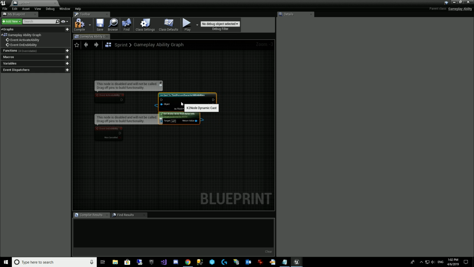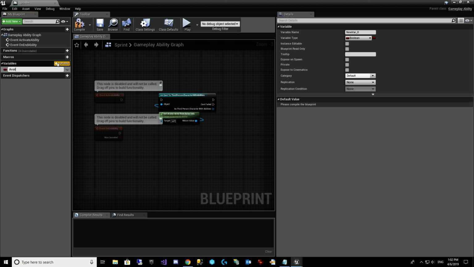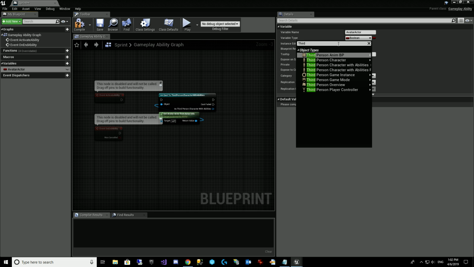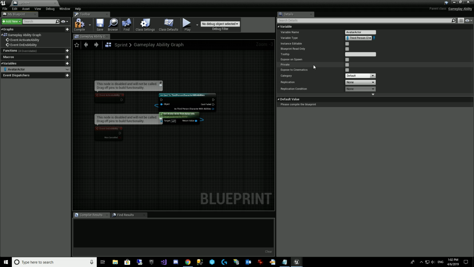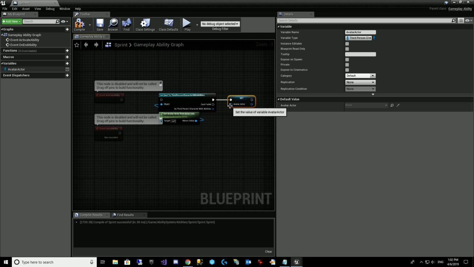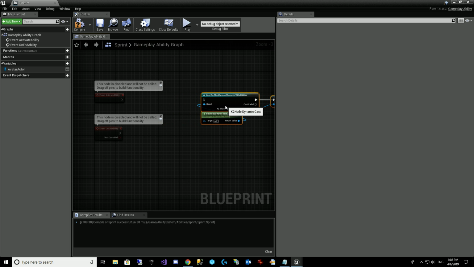And we're going to want to set a variable. So we're going to make a variable over here called avatar actor. At some point, I'm able to build a template that has a lot of this stuff built in, just so we don't have to keep doing it on all of them. But we're going to want third person character with abilities, object reference. I'm going to drag this out here as a set. We need something else actually before this, because of something that we're doing here.